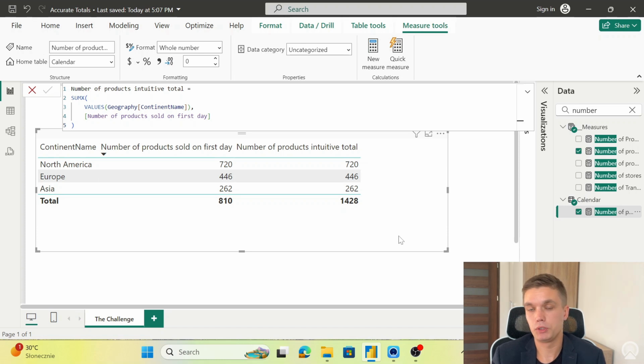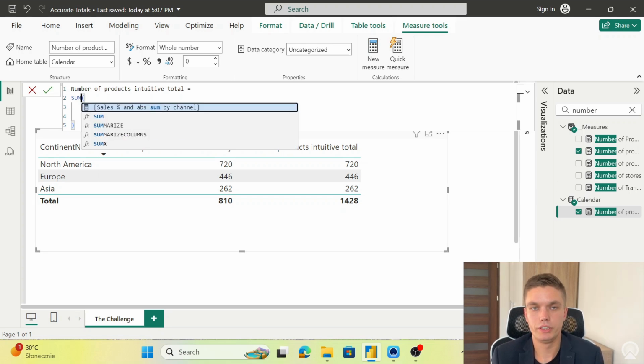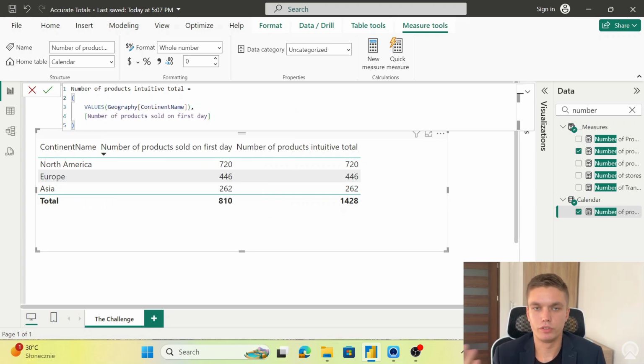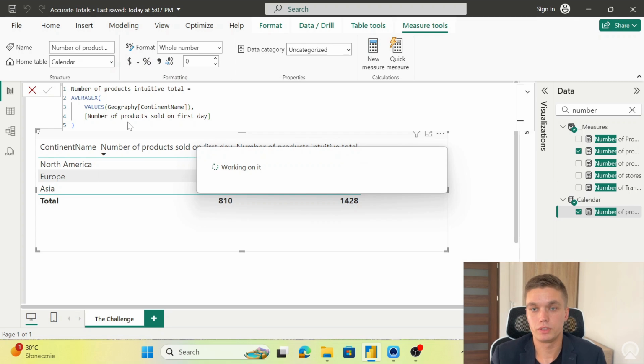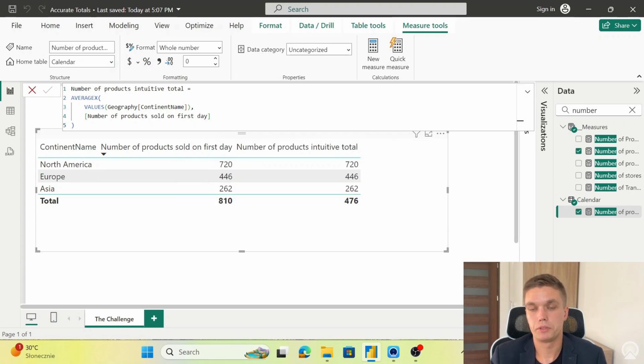In case you would like the total to be not a sum but an average, for example, we can also very easily adjust it. Instead of the SUMX function, we would use AVERAGEX. So now we should get a number that's around 400 as the total instead. And here we go. In case that is how you would like to aggregate your individual cells to a total, this is how it will work.